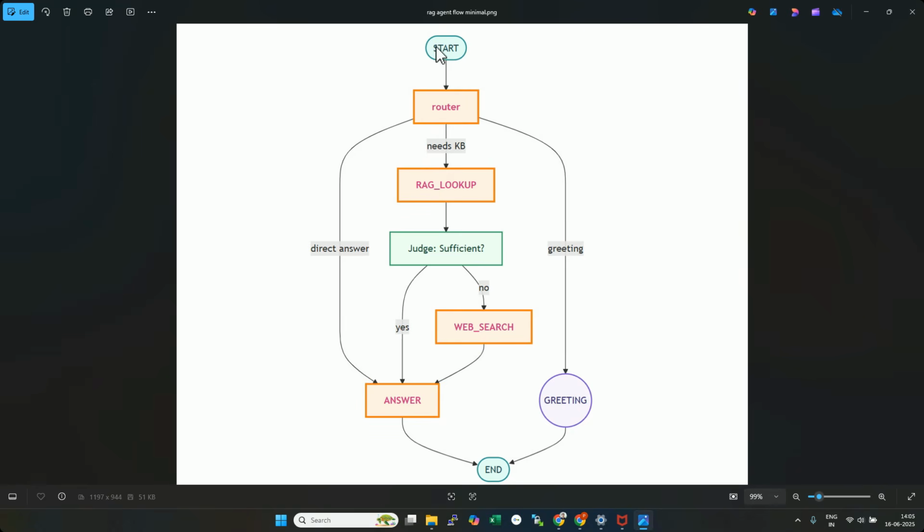And yes, there is a start of the graph and an end to the graph. Since the router is forwarding the request to the answer node, or going to the RAG lookup, there is some information getting exchanged or shared across all these nodes, and that information is called the state. You can define the state as some kind of dictionary or object that is shared across all those nodes.